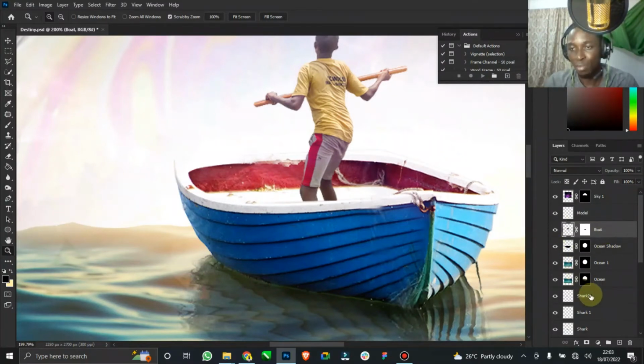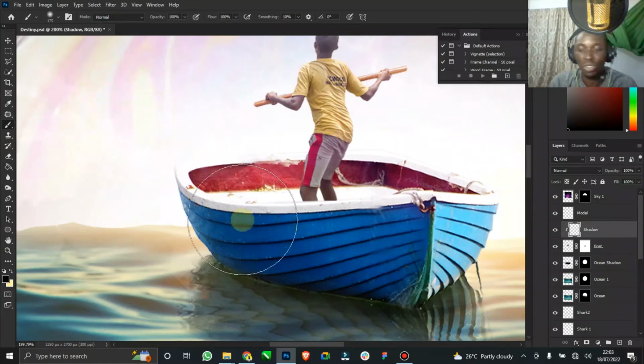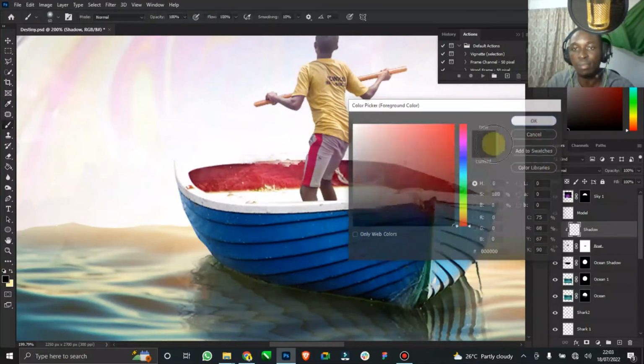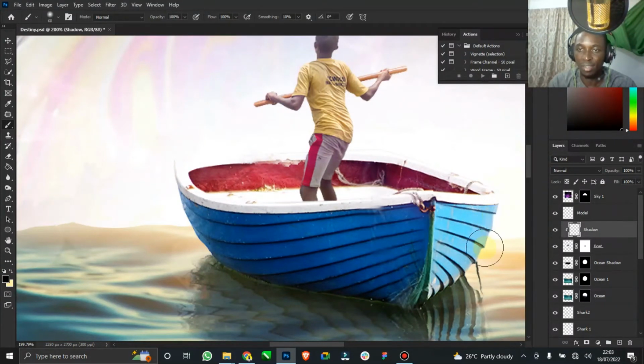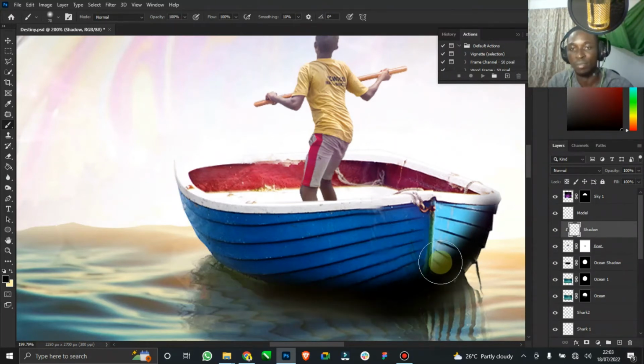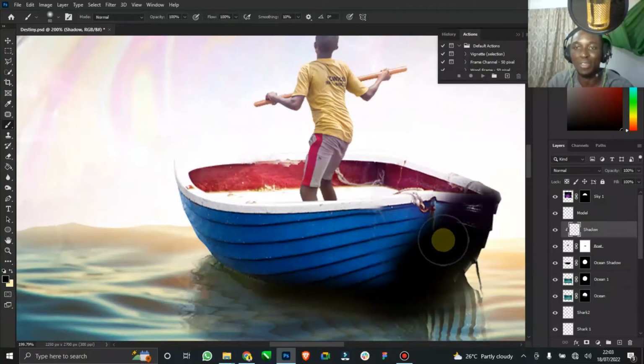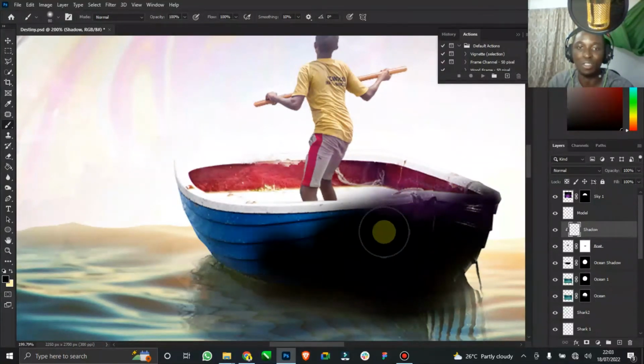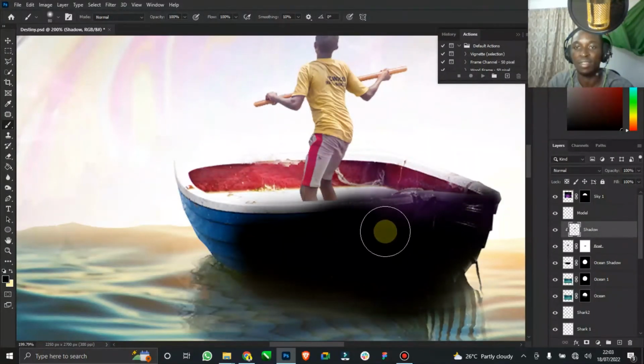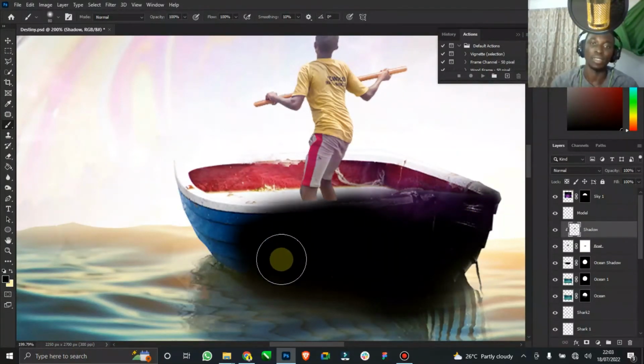Let's start with the boat. Create a new layer and call it shadow. Now right click and create a clipping mask, so whatever we do on this shadow layer affects only the boat. Select your brush tool and reduce your brush. This is black because shadow is black. Paint across this place. Don't worry, we're not using this as it is; we are still going to add some effect to it. Just paint like this.